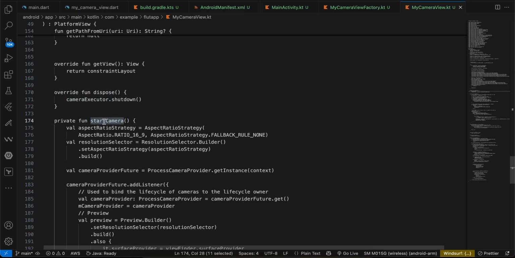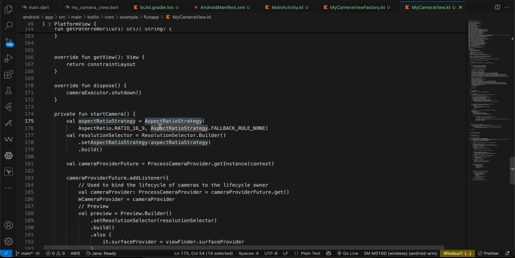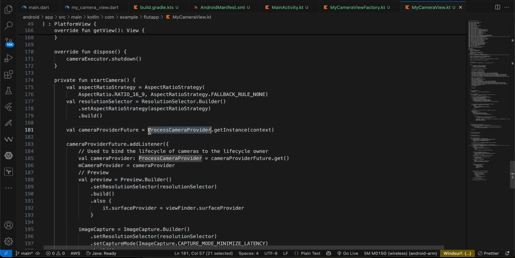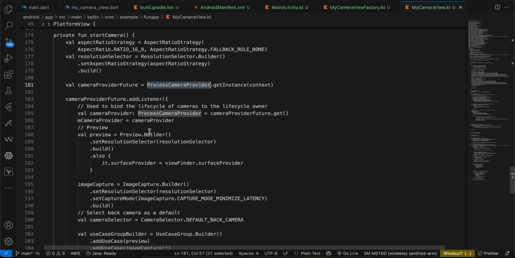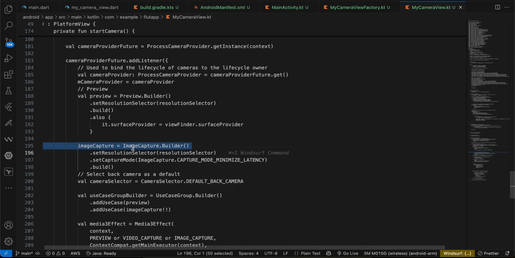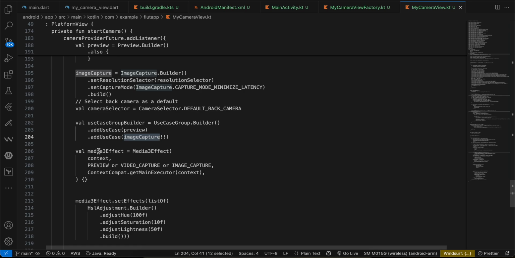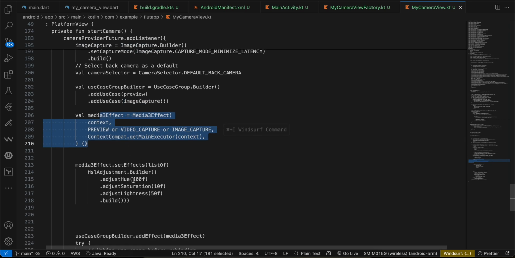Here is our startCamera, for which we use the aspect ratio strategy. Here is our resolution selector as well. Then here we have this ProcessCameraProvider.getInstance. Then here we just do Preview.Builder, set the resolution selector as well. Here we initialize our ImageCapture as well. Here we get hold of our default back camera. Then here we do UseCaseGroup.Builder, add our preview use case as well as the image capture use case. Here we initialize our Media3 effect as well.